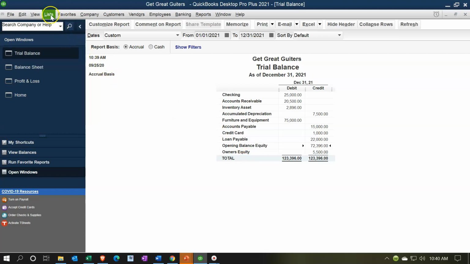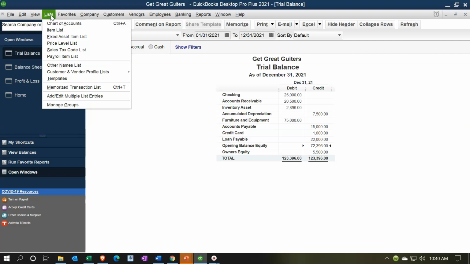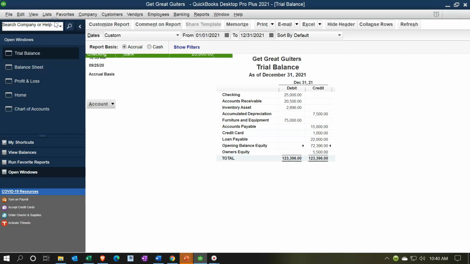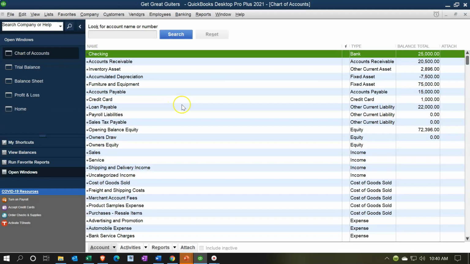Here's how you get to the registers. I'm going to go to lists up top. We're going to go to the chart of accounts, and then I'm going to find that equity account. Only the balance sheet accounts have registers. Income statement accounts do not. So we're going to go into the register for the balance sheet account.